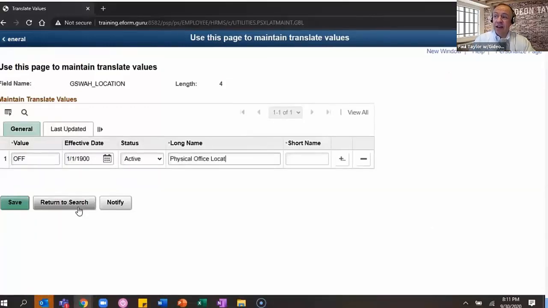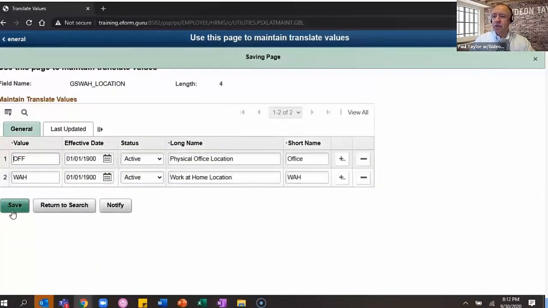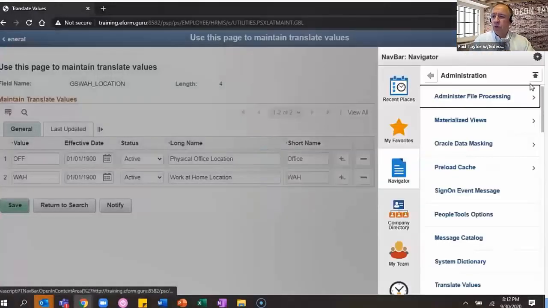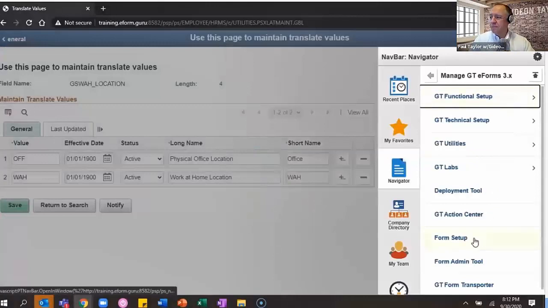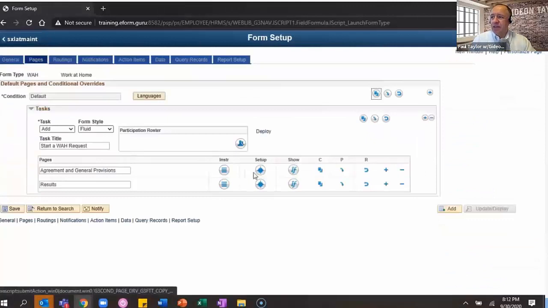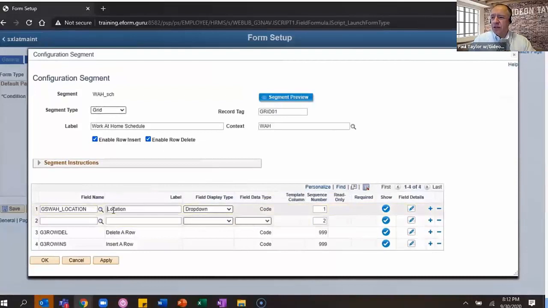So here she's actually creating translate values for one of the new fields that she just created. Again, since it's an actual PeopleSoft field, you can do this. So she's taking the location field and adding a couple of translate values to it so she can do a drop down and have them choose between physical work location or work at home location. Back into form setup, we're going to use that field that she just added those translate values to.